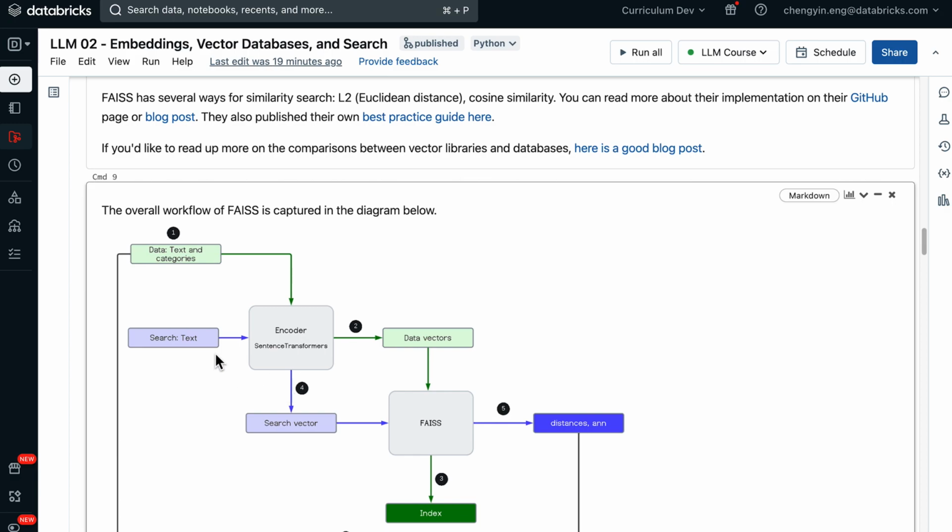And similarly, the search queries will also be passed into an encoder that vectorizes the queries into a vector. And then we can apply some search algorithm on top to return us the relevant results. So this is what FAISS does under the hood when we call FAISS.